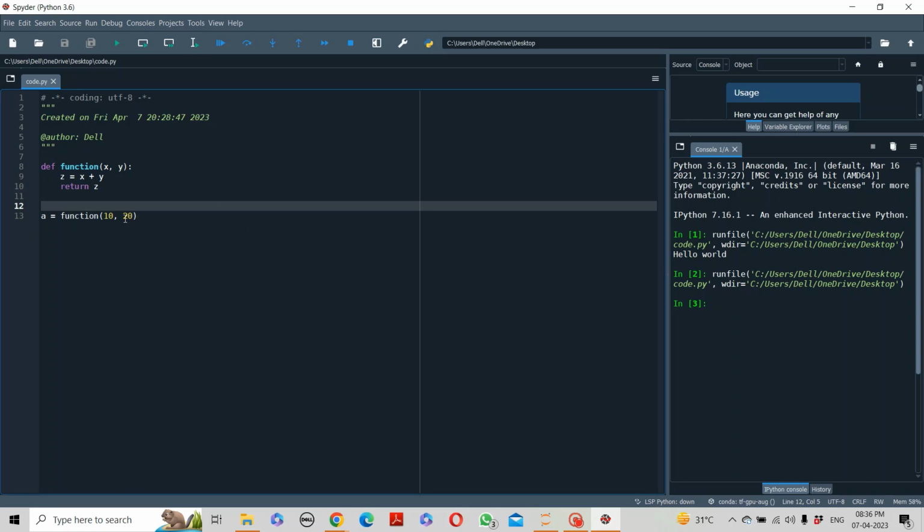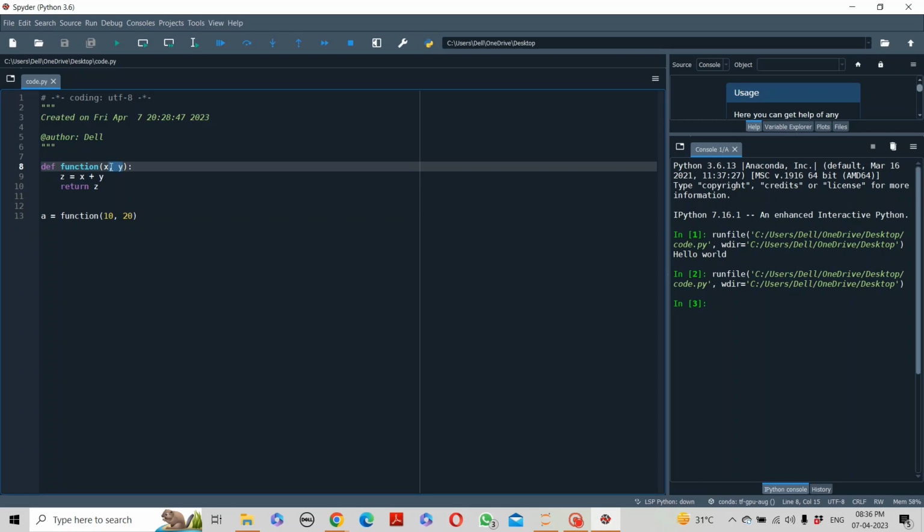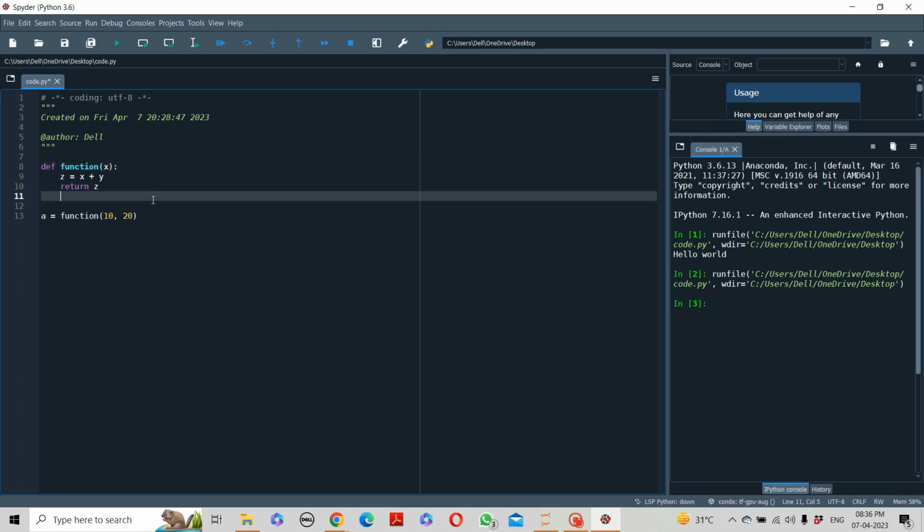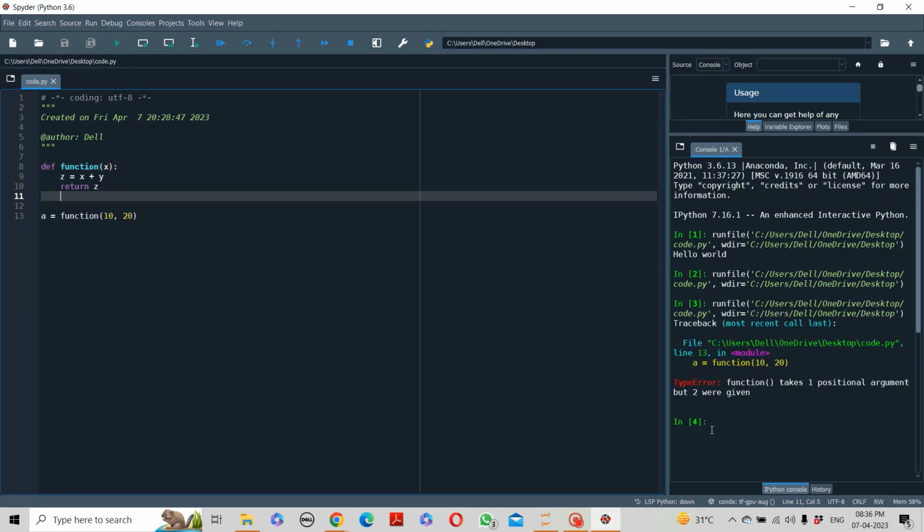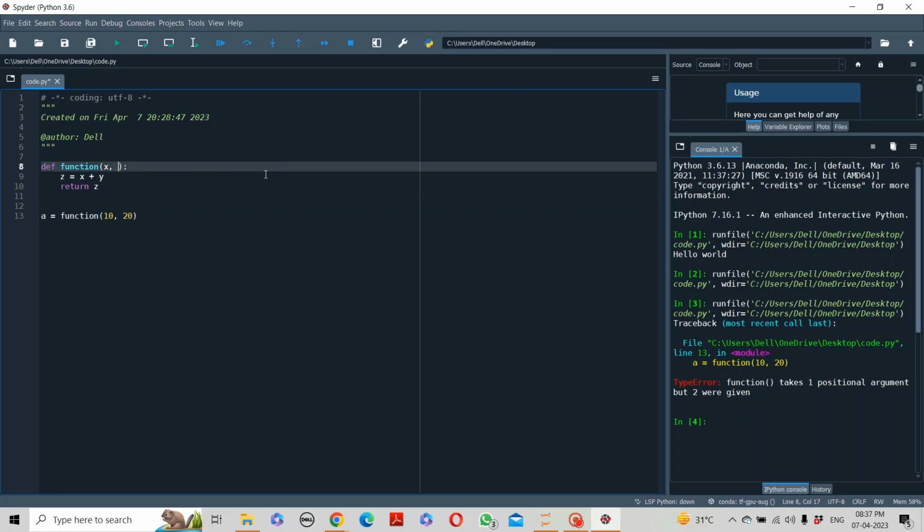By mistake, if you make an error, for example, if I do not put both parameters, in that case you will get an error here which says: function takes one positional argument but two were given. So what does it mean? It means that actually you have not given two parameters. That is as simple as that. So if you do this, it's fine, there is no error now. But there is no data printed here.